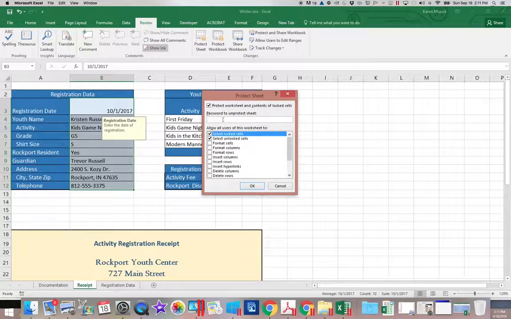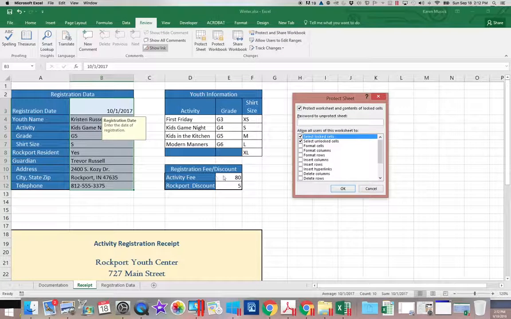We also can add a password. Be careful with this because you have to remember the password. So if you were to lock your worksheet with a password and then you forgot the password, you cannot unprotect that worksheet without that password. So therefore, you would not ever be able to change any of the information in the locked cells. So for example, if the registration fee or the activity fee changed, you would not be able to change that number. You would have to start all over and create your workbook again. So be careful with the passwords. In this case, we are not going to use one.